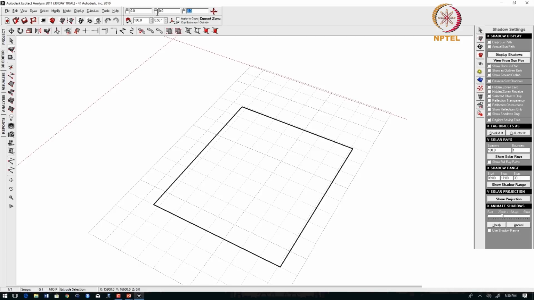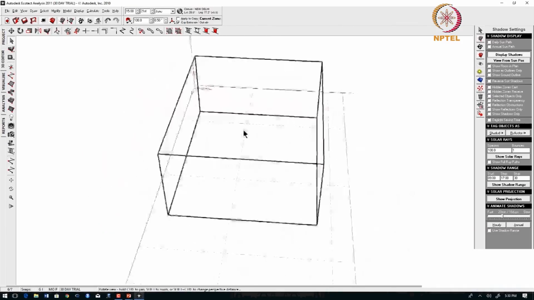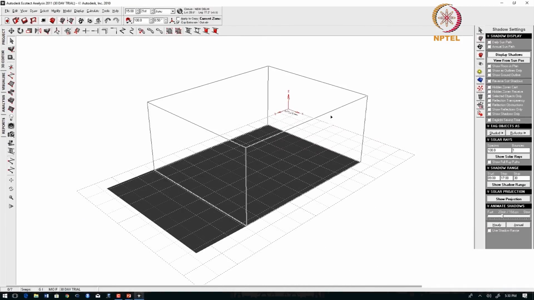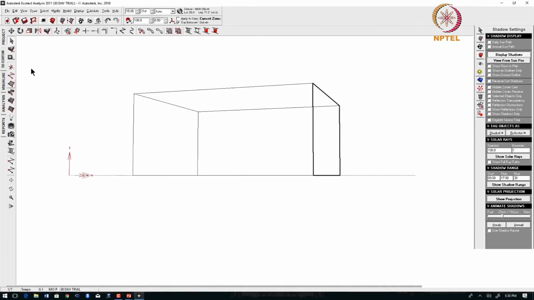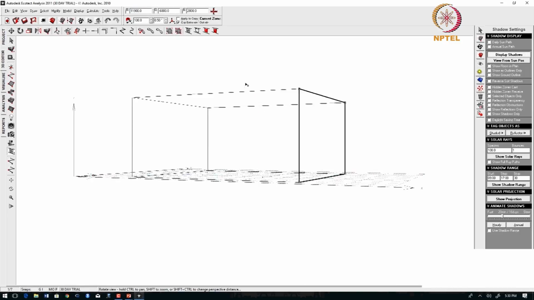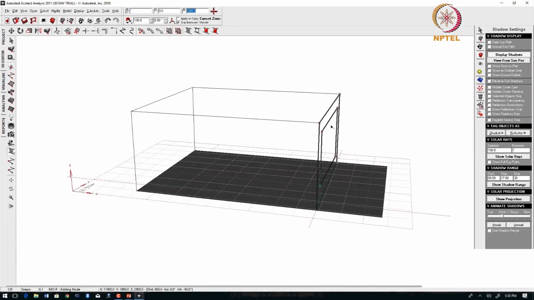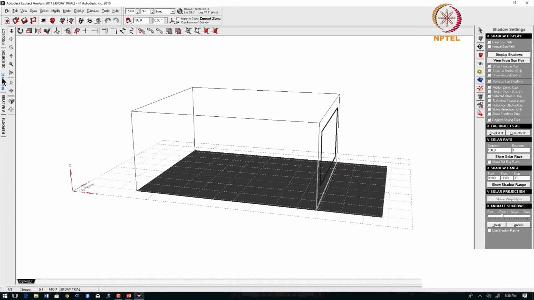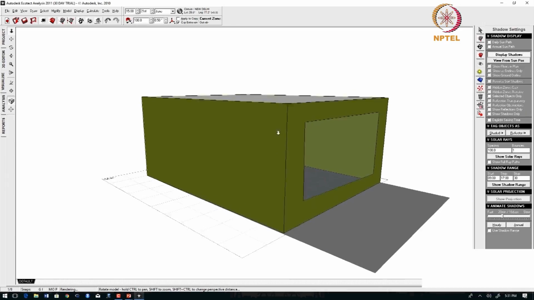So, I am giving an extrusion of say 4000 mm, say the floor to floor height is say 4 meters, and I am going to model a window. So, I have just made a rough model of a window. So, I can go to visualize and see. So, this is a window that has been modeled.